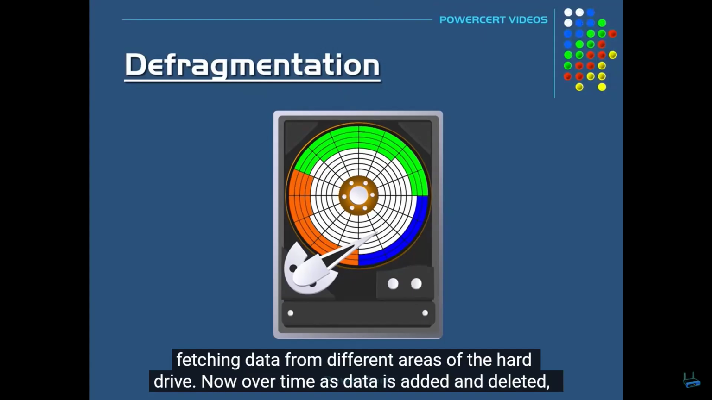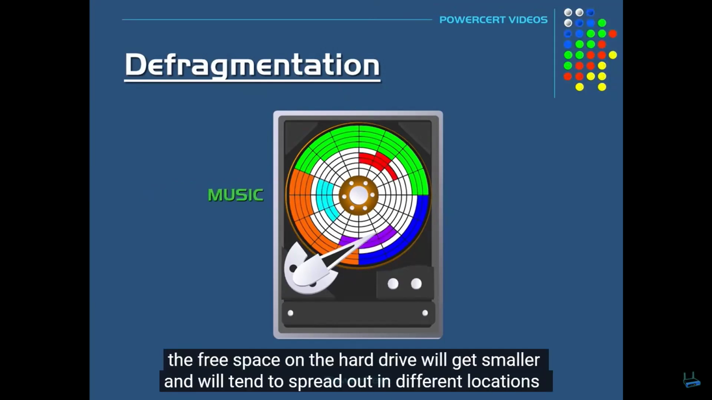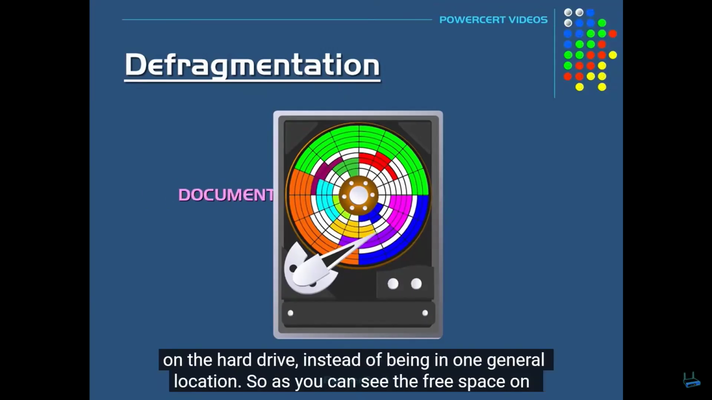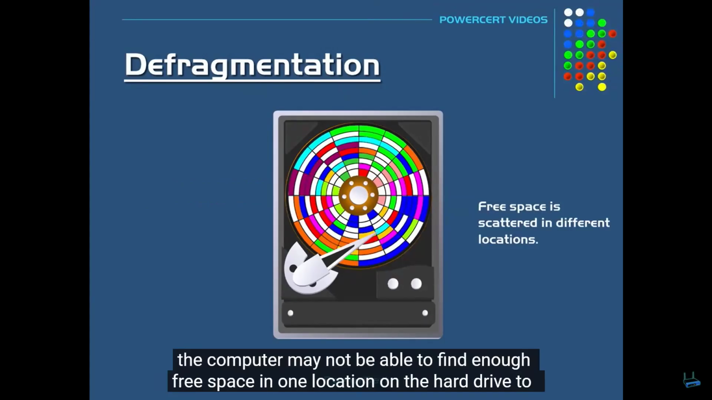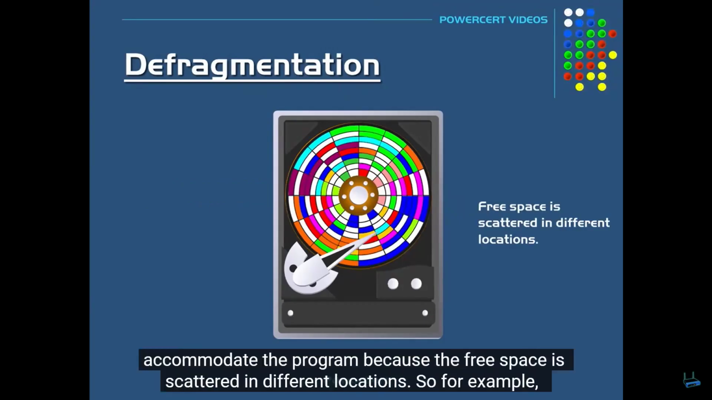Now, over time, as data is added and deleted, the free space on the hard drive will get smaller and will tend to spread out in different locations on the hard drive, instead of being in one general location. So as you can see, the free space on this hard drive is spread out into different chunks. So if another program is installed, the computer may not be able to find enough free space in one location on the hard drive to accommodate the program, because the free space is scattered in different locations.